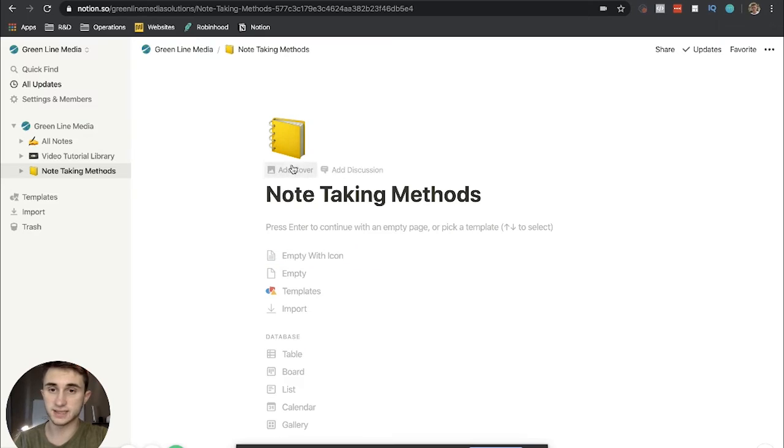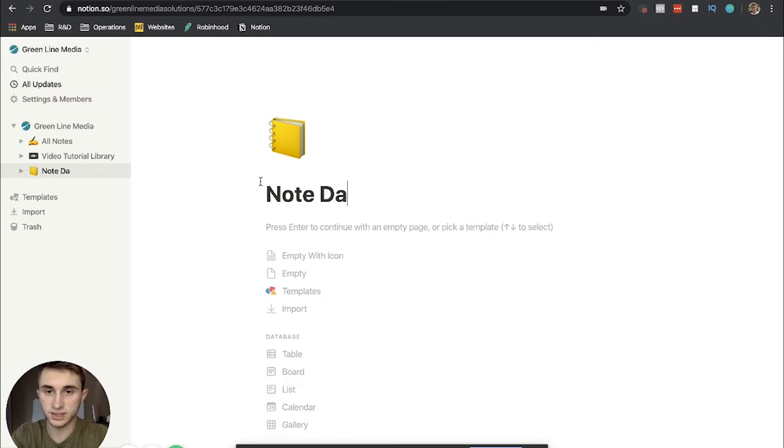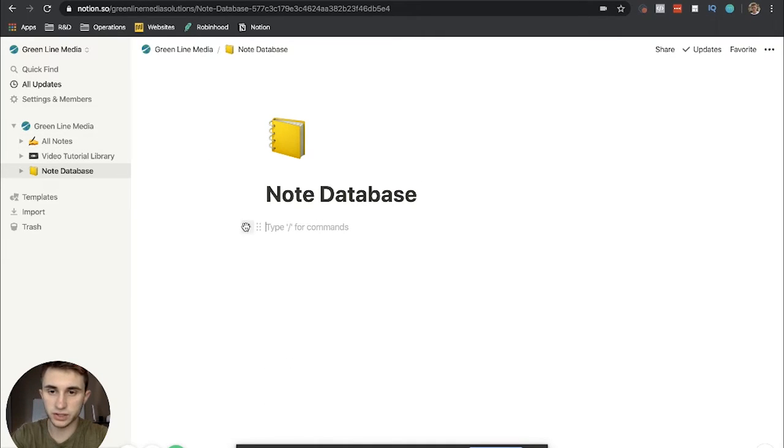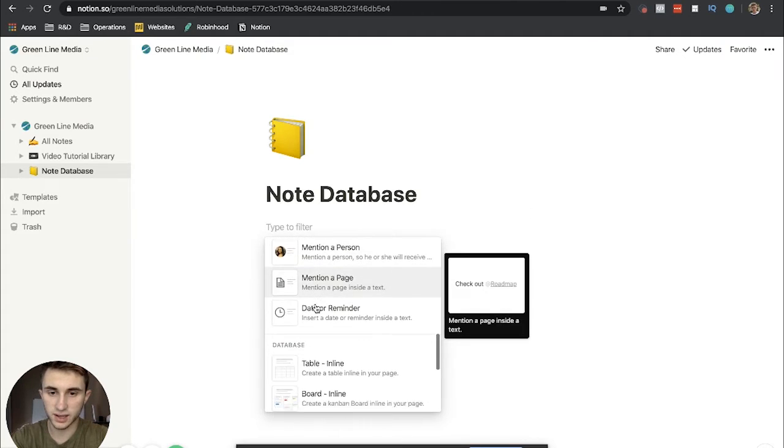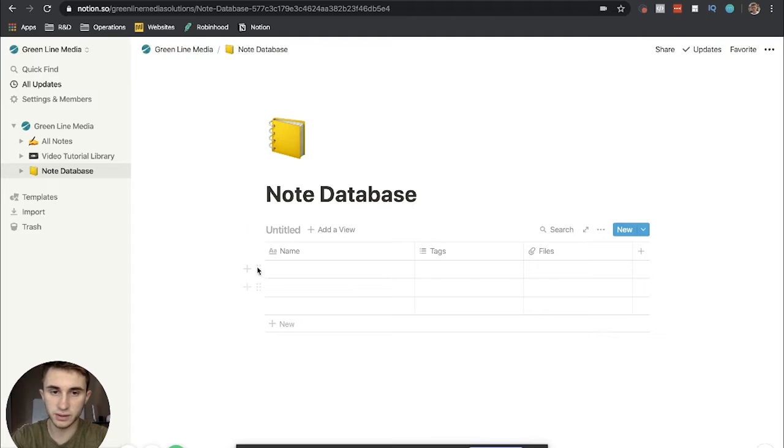And really what you need is a page or a workspace to start with. And you're just going to name it something like Note Database, or mine's just called All Notes. Okay, then you're going to click this plus button and find the table. I like to just use an inline table on here and then name it Notes.